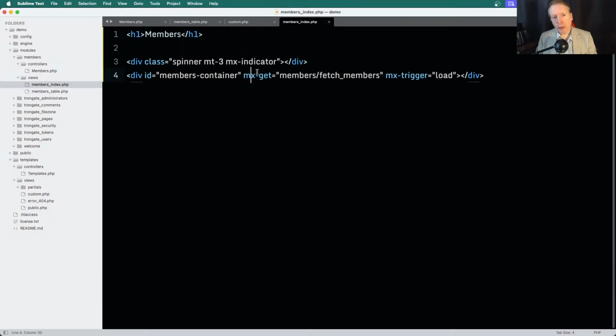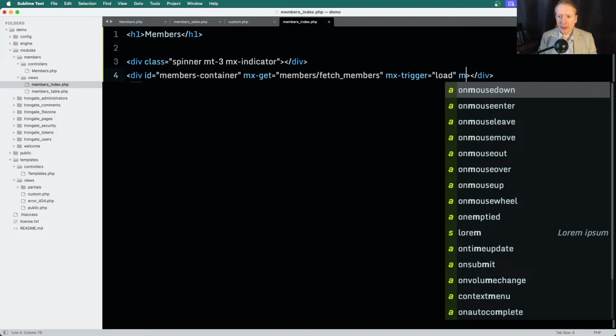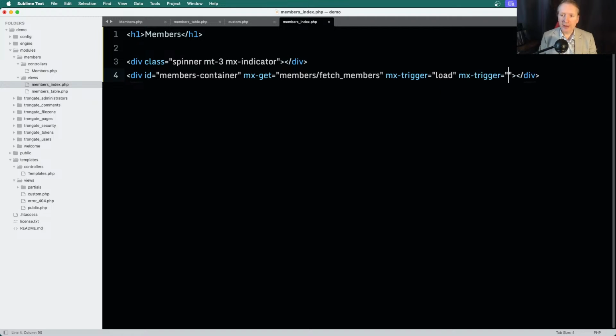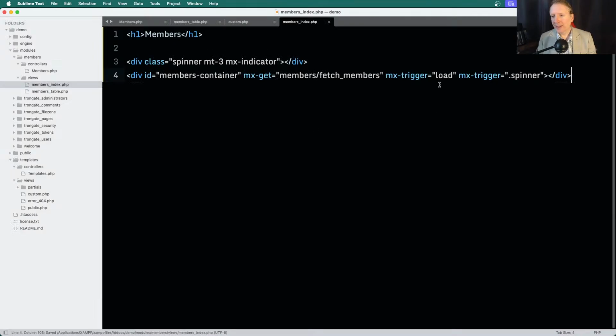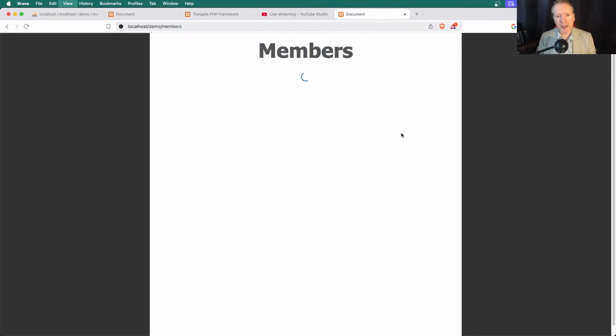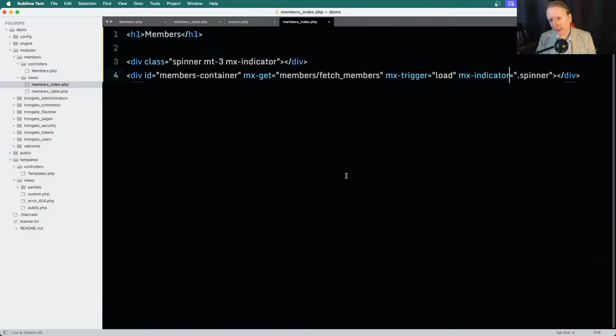Fine. But what we're now going to do is head back to our members container here, and we're just going to add in an attribute that says MX trigger equals. Now, you can say something like spinner if you want. Save and refresh. Now, hold on. Spinner. It's a class. Oh, pardon me, not spinner. MX indicator is spinner. So look at the spinner. Boom. It's perfect. A fabulous loading indicator.